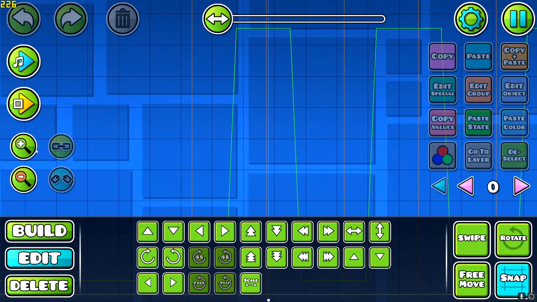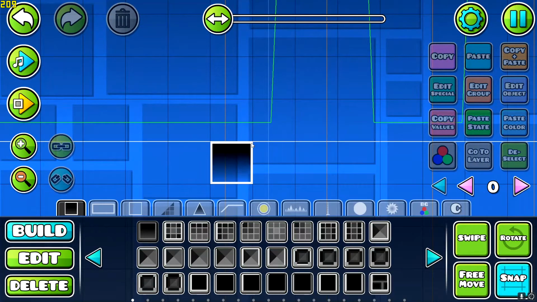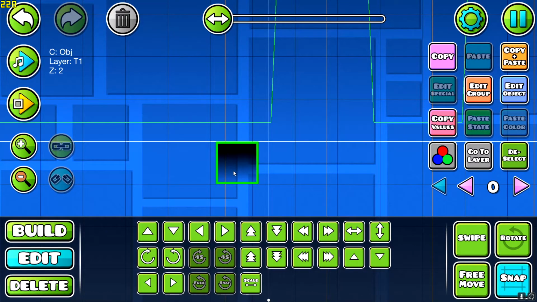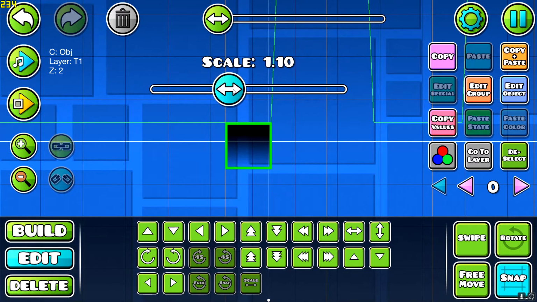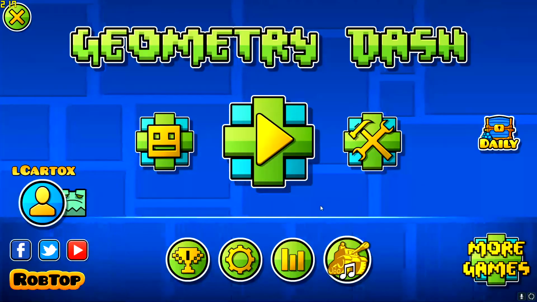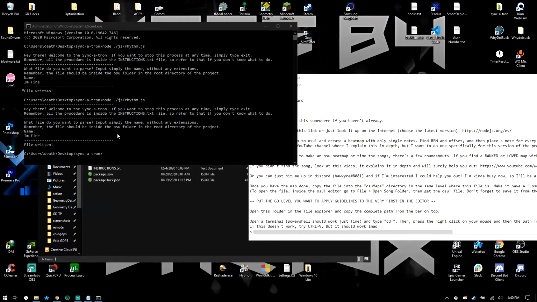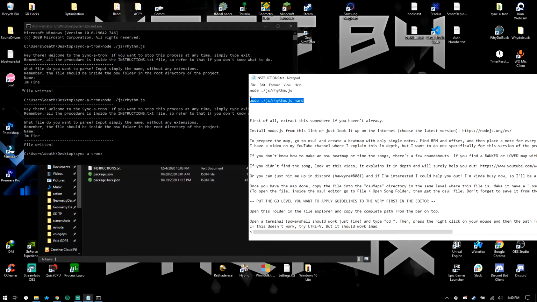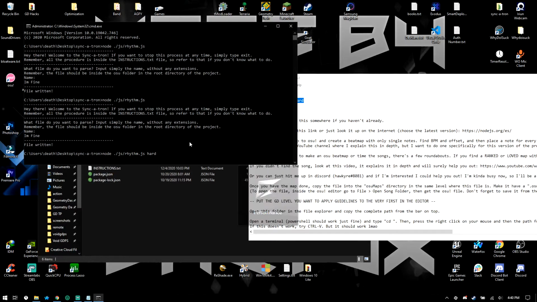Alright. So take any block. Doesn't have to specifically be this one, but this one just makes it easy. So put it right under there and scale it until it lines up perfectly with your click and the guideline. So for me, it would be 1.09. So make sure you save, exit this, then copy the same code, but put hard at the end of it.